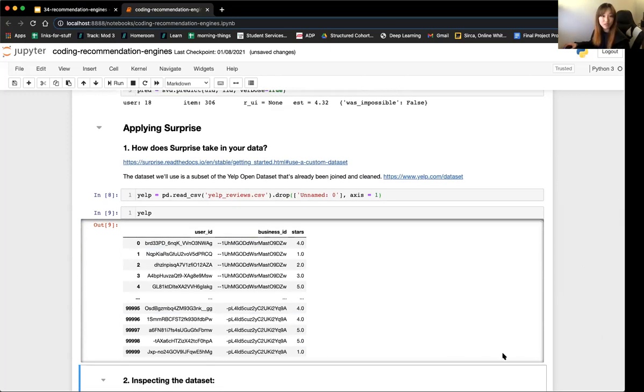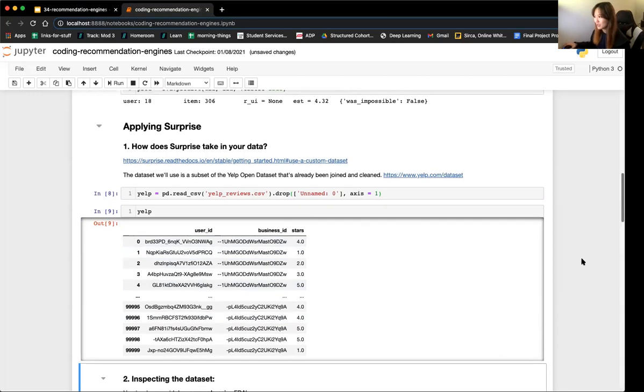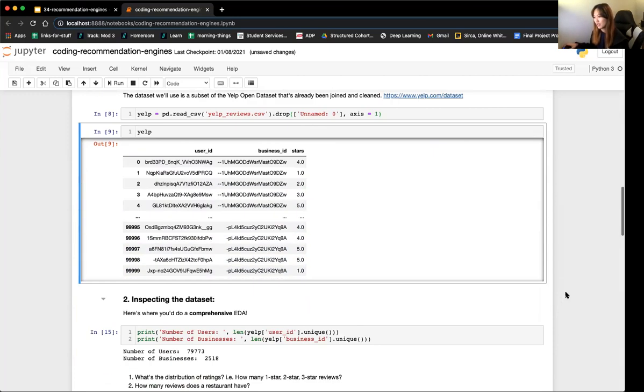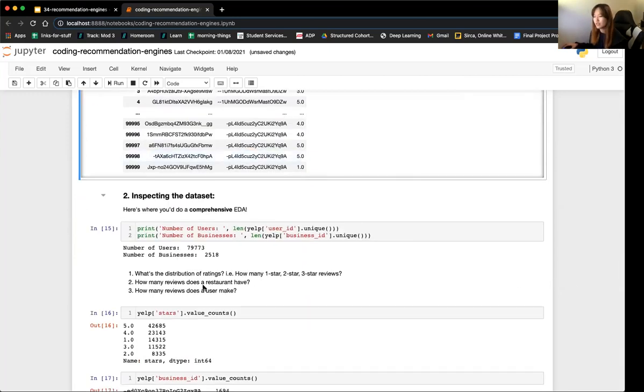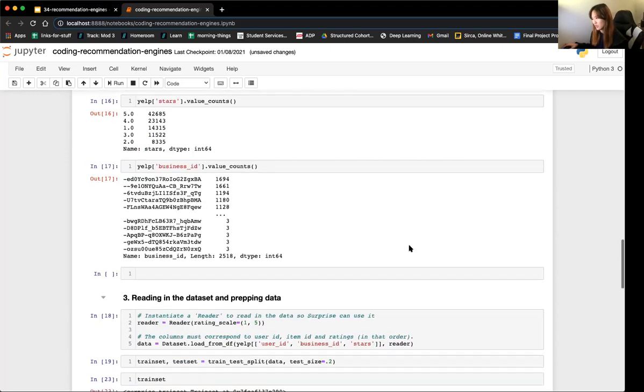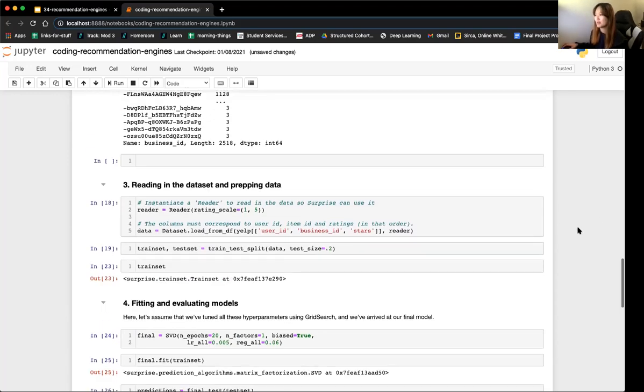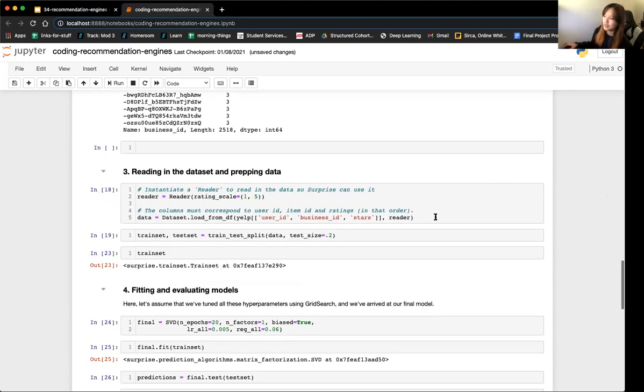Basically, this is what the data frame should look like. As I mentioned before, storing everything in that matrix method is very inefficient, and Surprise knows that. So all of these are user IDs, business IDs, number of stars. This is a data set that we're going to plug into Surprise. This is just some really quick EDA. You all know this, so I'm not going to go through it right now because I see that we're low on time.